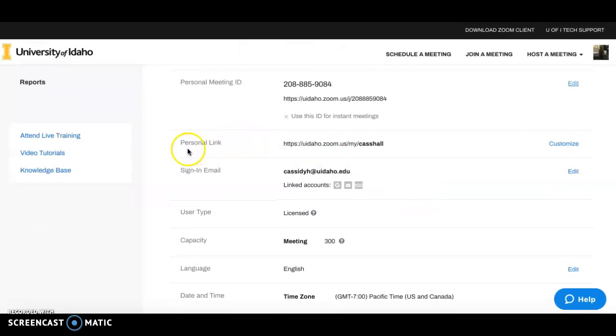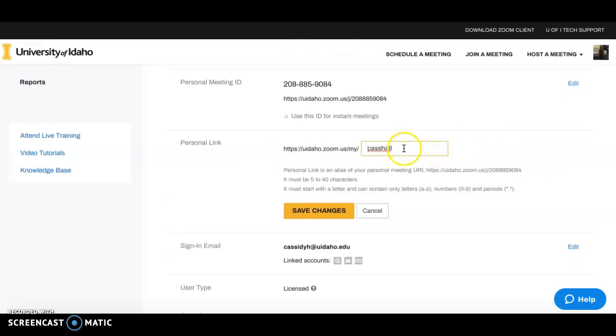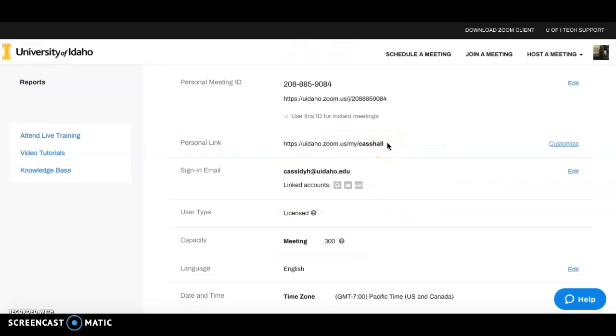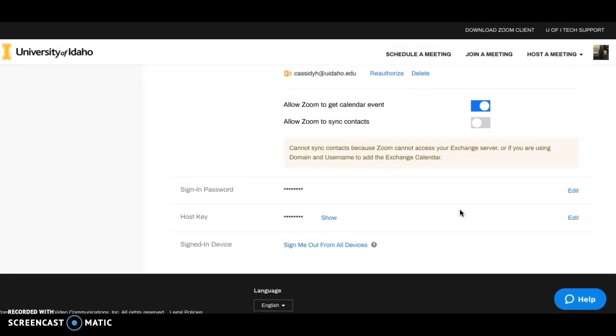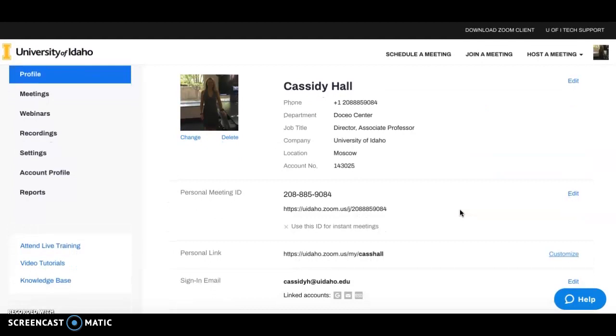The other thing you can do is define a personal link for yourself. So you will see that when I click customize, the only part of your personal link that you can change is the end piece. So everybody starts with uidaho.zoom.us/my, but then you have control over what's at the end there. So this meeting link is the meeting link that participants get if I'm inviting them to my personal meeting room. Okay. Now, a lot of times when we schedule meetings, we have the option to use our personal meeting room, but other times we use other rooms, and we'll get into that a little bit more when we go into scheduling. Okay. So those are just some options that are in here that you can think about for your actual profile.